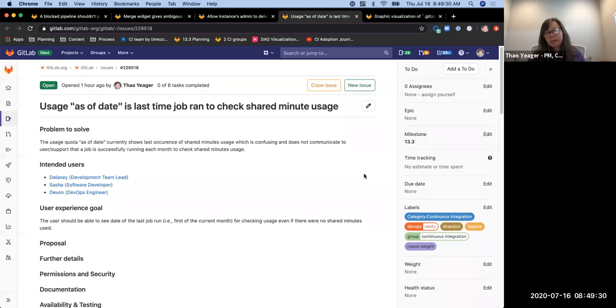The 4th issue in 13.3 I wanted to highlight is a small improvement to the as of date for usage, so that the last time a job runs to check for shared minutes, it at least increments that date. Currently, the usage as of date only reflects the last time there was usage of shared minutes. So if your jobs are using private runners, they don't count against CI minutes, so this date is not updated. And we want to increment this date to avoid the confusion and the misperception that CI minutes are not being counted.